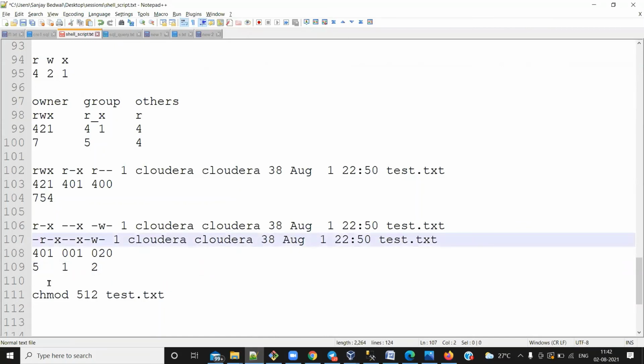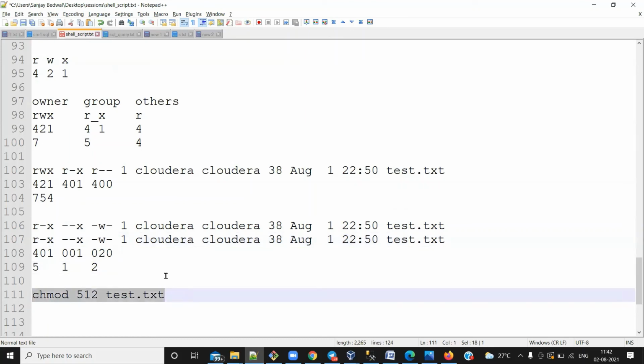I will remove this minus sign because it does not denote permission. This is showing you that it is a file and not a directory. See, now our permissions are perfectly matching. R dash X, then dash dash X, then dash W, and then dash. So this is the way you can give permission to your files.